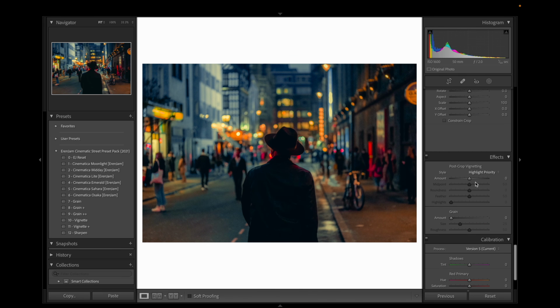Alright, so next up, let's get down to effects. An easy way to make your images look more cinematic is to add a vignette and also add some grain to the image. This is simply because a lot of old films were shot on film, and film has grain in it. And most older camera lenses had a natural vignette to them as well.